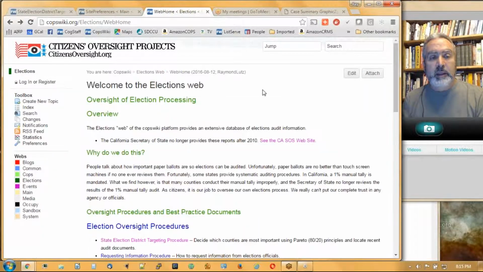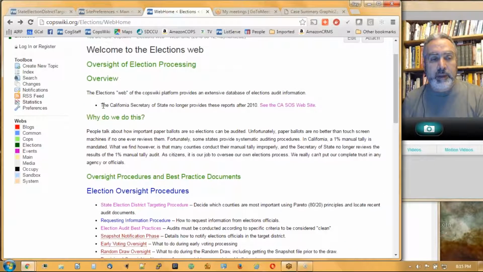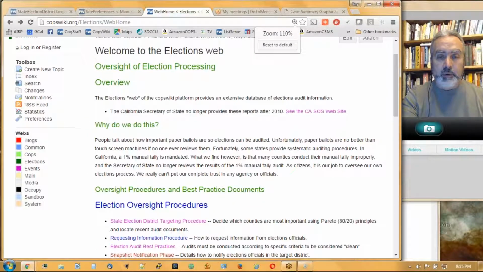We also have started a thing called the Elections Web. And that web is where we're going to be archiving the data from various districts around the country. We've already requested and gotten most of our data from the California counties. We asked all the counties to provide the last 4 years because the Secretary of State has stopped archiving it. Now, so you can see this, I'm going to use a little bit bigger font. That should come out a little bit better.